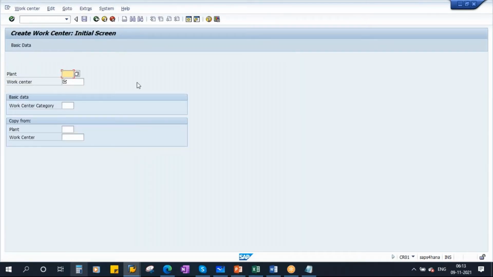Enter the plant. In which plant are you creating the work center? 1717. Enter the plant and you enter your work center. So I'll create it like this, Kumar underscore 61. This is the work center I'm creating. This is the work center code.